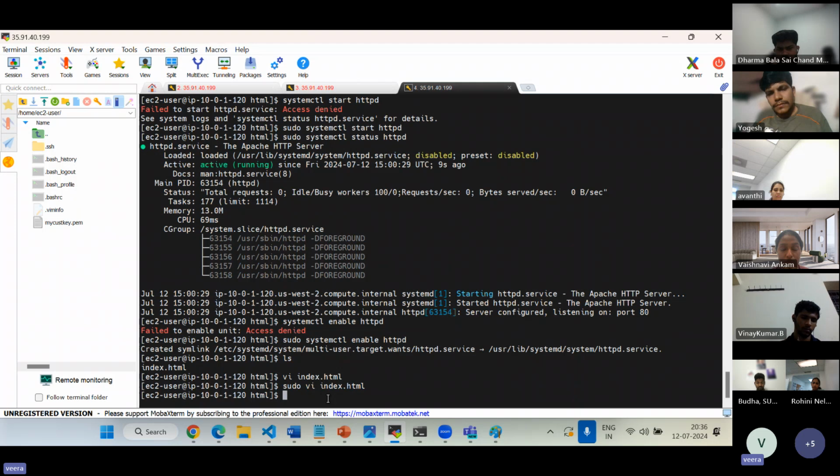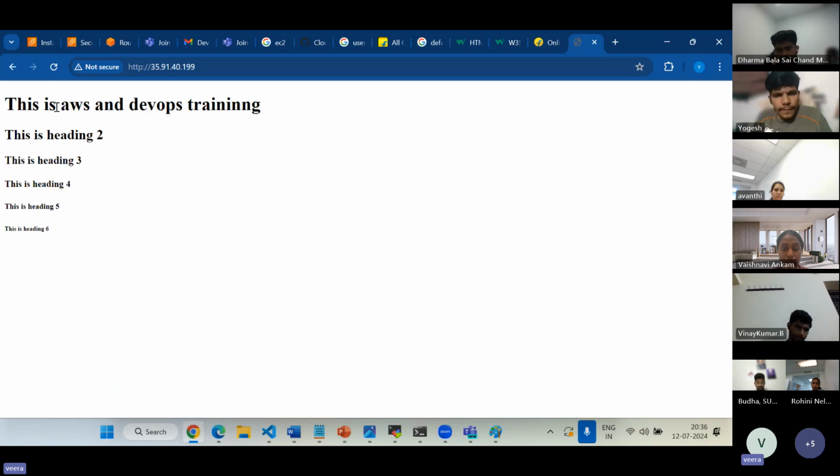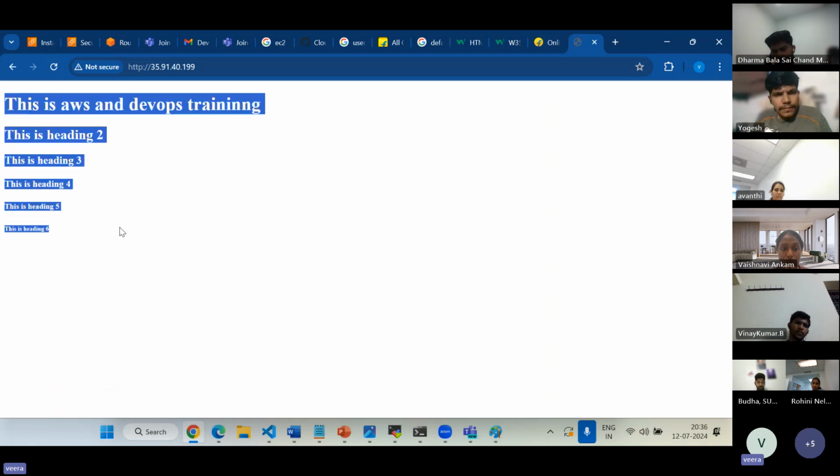No need to start the Apache web server. It is already running. Simply come and refresh the screen here. So AWS is also coming. This is the user interface, your user and web server. Okay, this is fine.